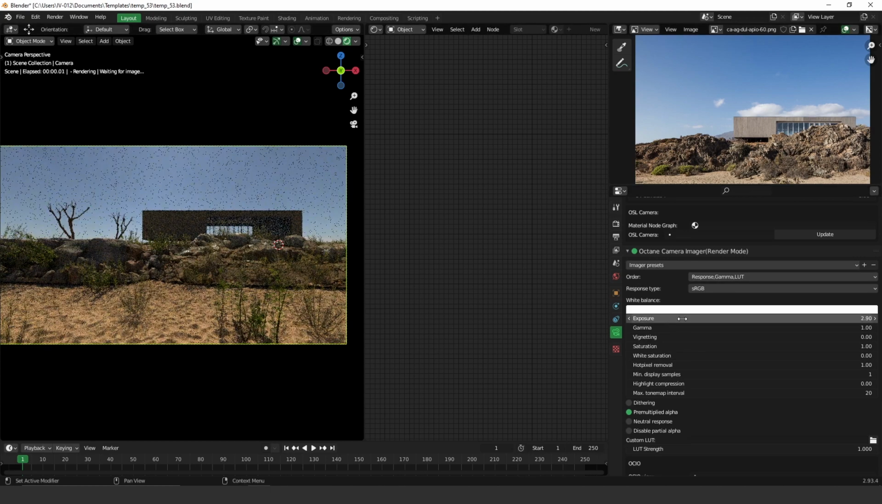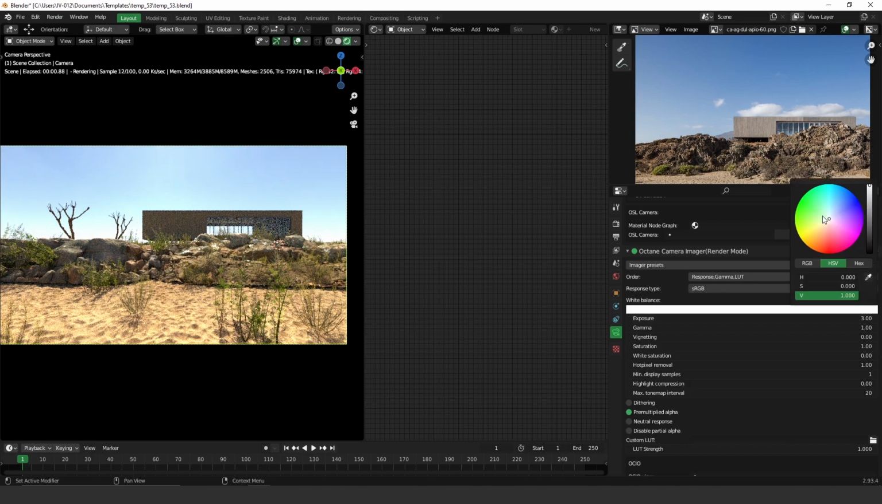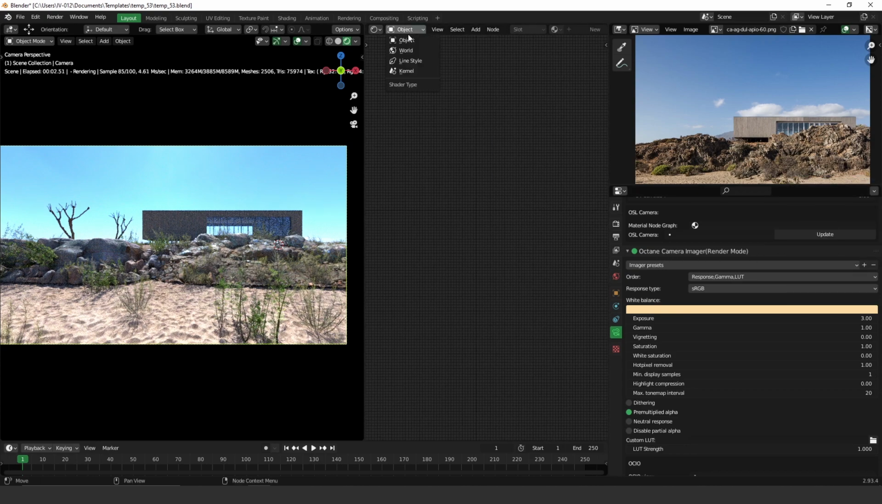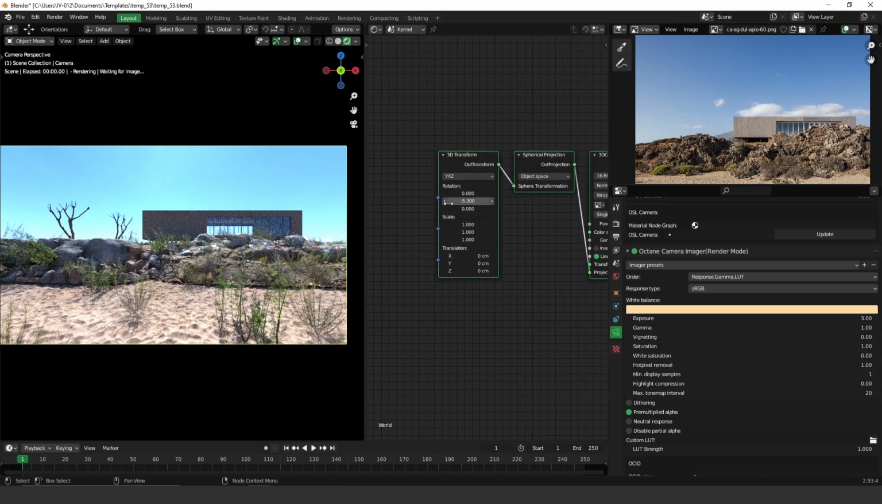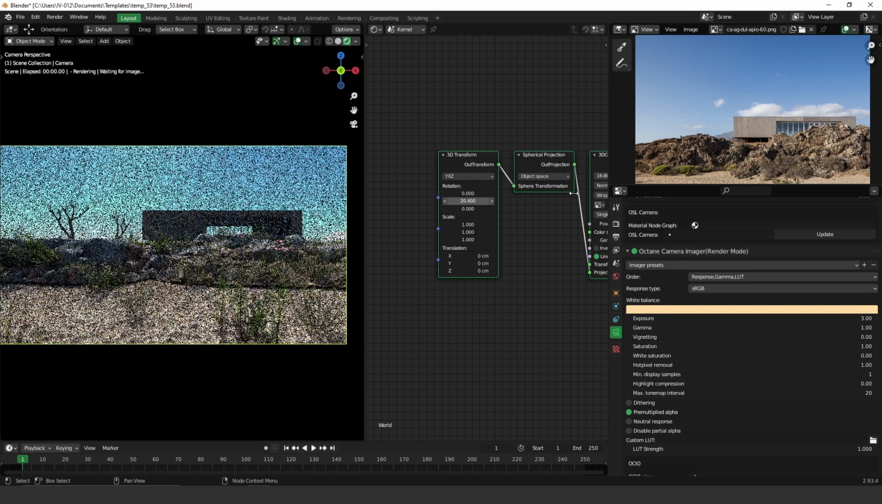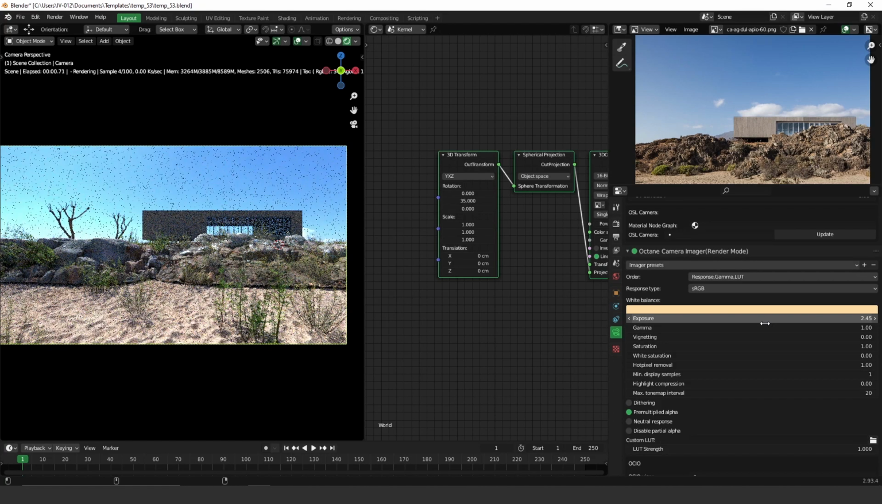so let's increase the exposure a little bit. Be careful to not overdo. Adjust the white balance as well, something like this. Perfect. And in the kernel world, we can adjust the rotation of this HDRI. Decrease a little bit the exposure. You have to keep adjusting all the time.